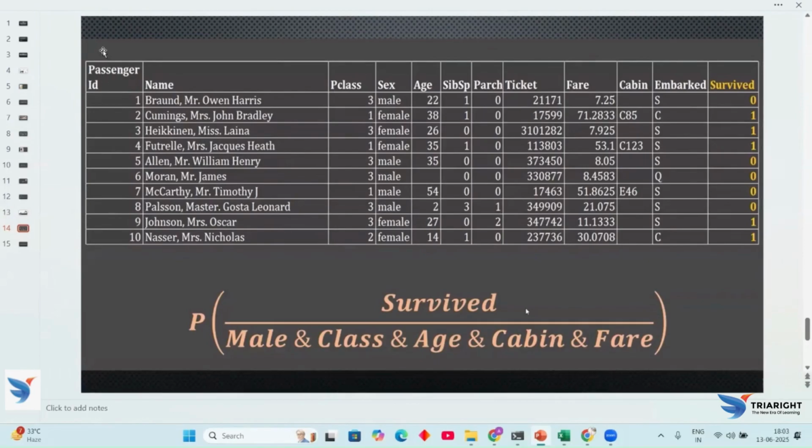Like we separate the data: we have the passenger ID, name, P class, gender, sex, and age, the SibSp, parch, ticket, fare, and cabin. Okay, from the divided way, survived. How many members survived from the incident? Okay, male and class and age and cabin and fare. Overall depends. Okay, we assign the male and class. All the data will be assigned into one variable.